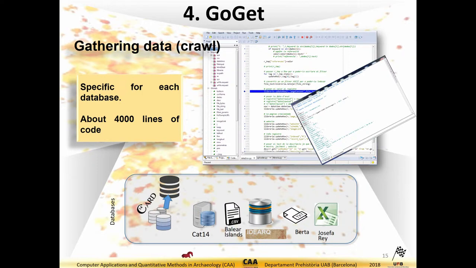So the coding is a lot of lines of code. I don't know if you like coding, I suppose that you don't, but this has to be made for every database. It's the only part of the system which has to be made for every database. And at the end, there are a lot of lines of code. Of course, it's transparent to you, you don't see it.